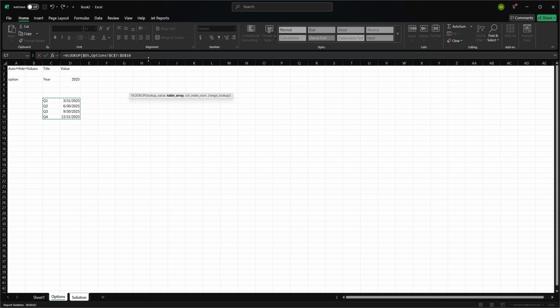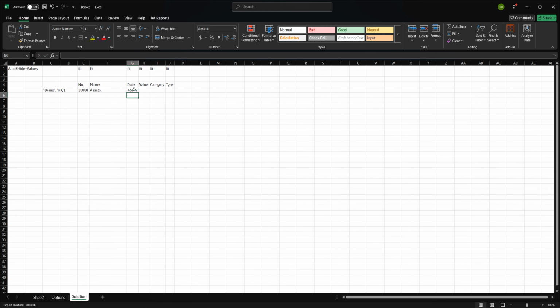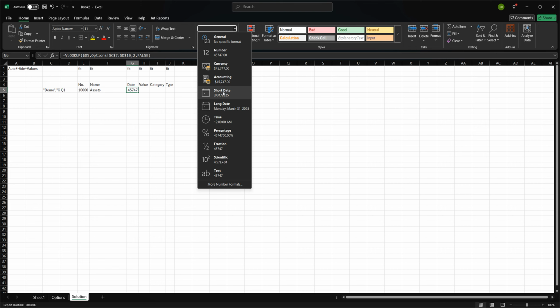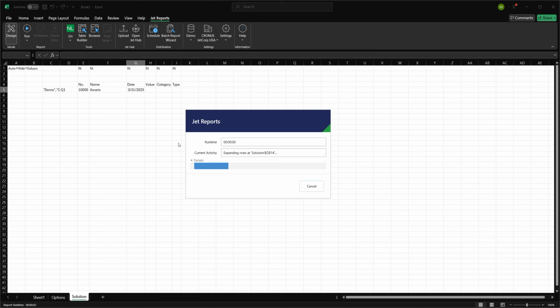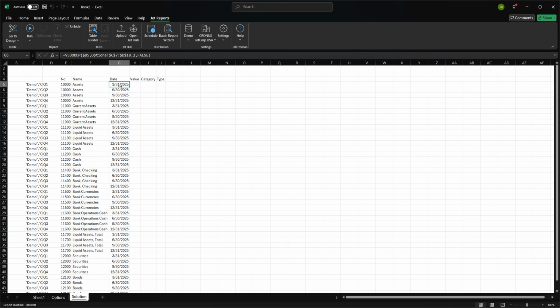I am going to lock that reference down. I want the second field in there, the second column, and I want false. I want it to be an exact match. And when we change this to a short date, and again, let's test this out. Let's run it. And we should now have, not only do we have quarter one, quarter two, quarter three, quarter four, we have those dates and we can see them repeating. So we're getting really close.